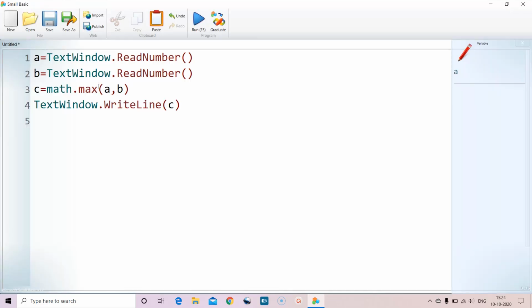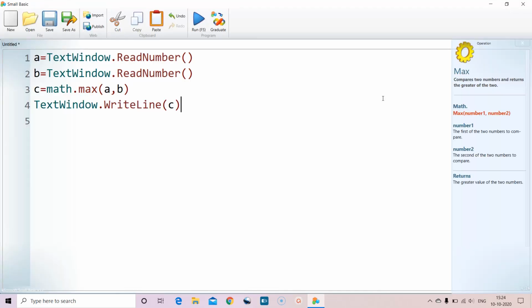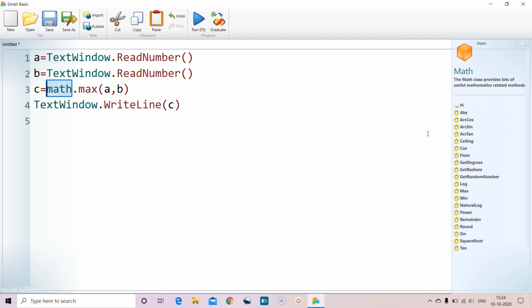Similarly, we can also use min, and there are so many other functions we can use. So with the math object, there are so many functions. We can check and practice one by one. So let us move on to the next session.